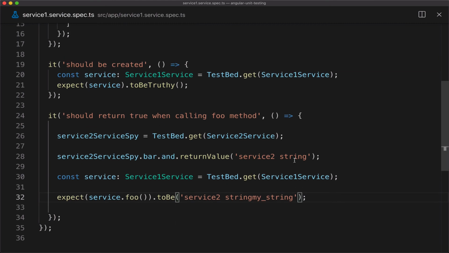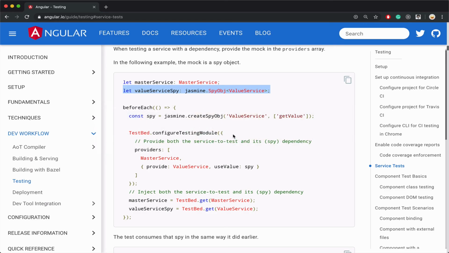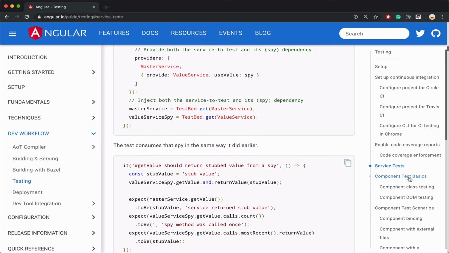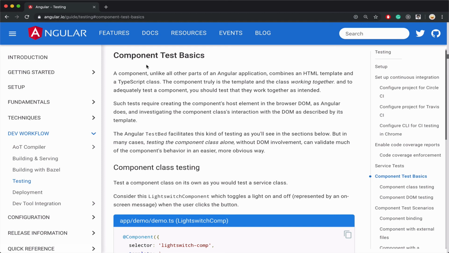All right, I think this was good for now. Next, we're going to start looking at whatever's next in the guide, and that is start testing some of the component stuff.